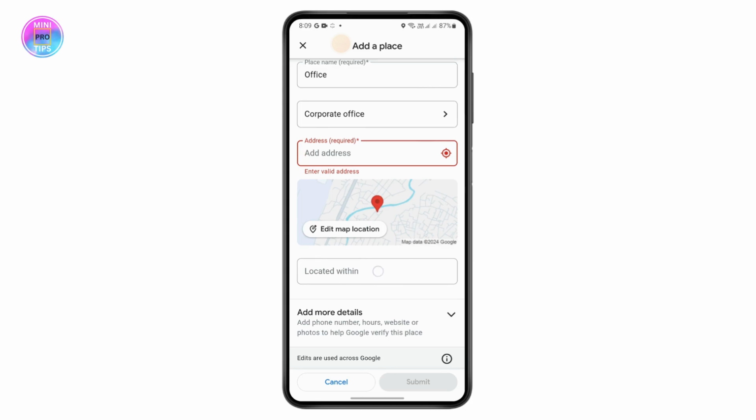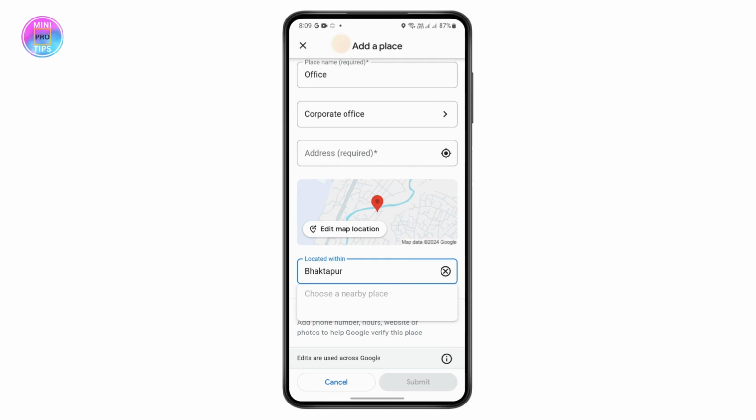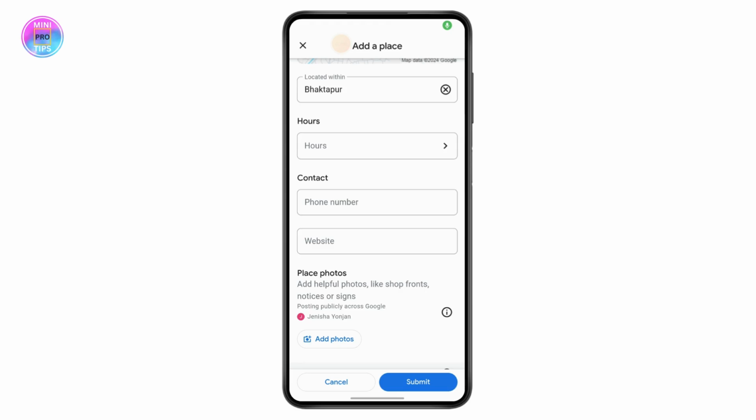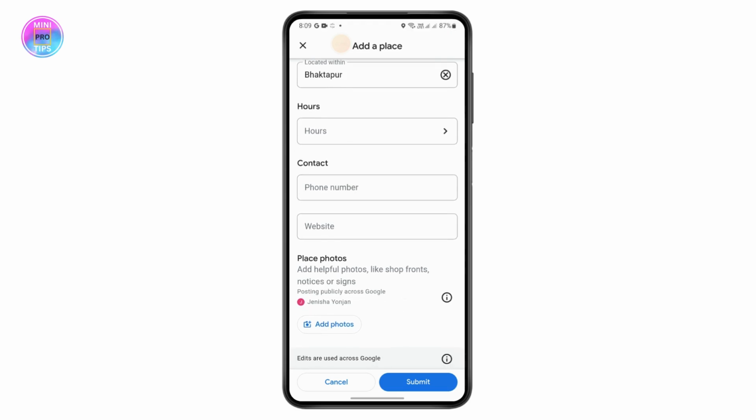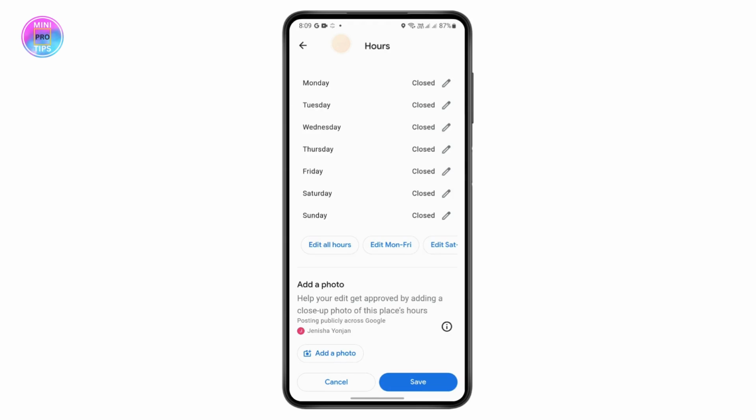After that, you need to enter located within. I'm gonna enter the area I'm in right now. After that, when you scroll down a bit, you will be able to see this hours option. Since we're opening an office, you may choose the hours of your office, like Monday, Tuesday, Wednesday. If your office is closed or not, you may customize it accordingly.